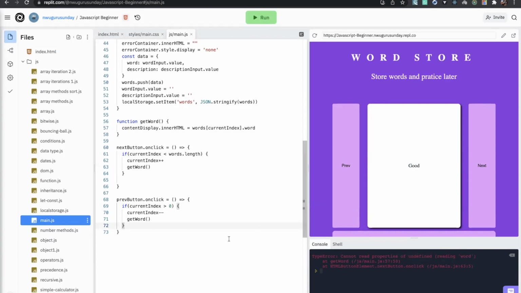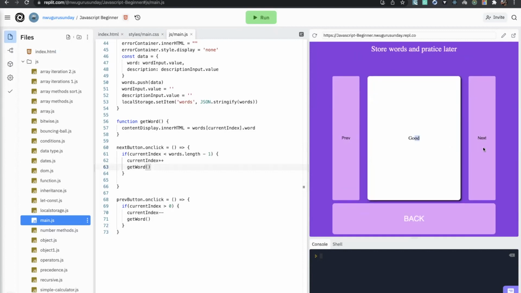Yeah, it seems it went one more time. So this should be less than -1. Let's try that out again. Yep. So we show the last word and next doesn't trigger anymore. Okay. Then we click previous the same way. Once you get to the first one, it doesn't trigger anymore. That's the last word. So there you have it. Moving through the words.